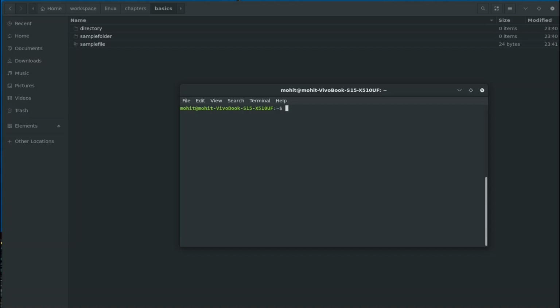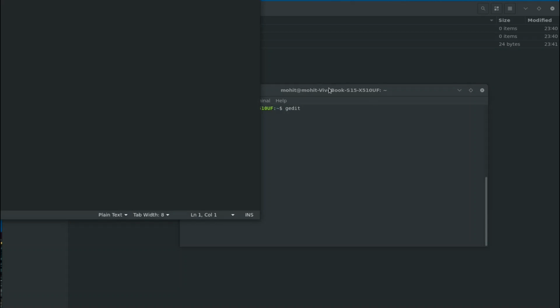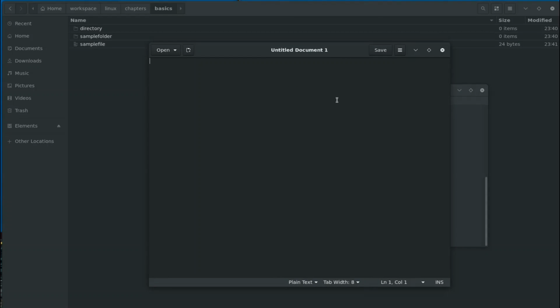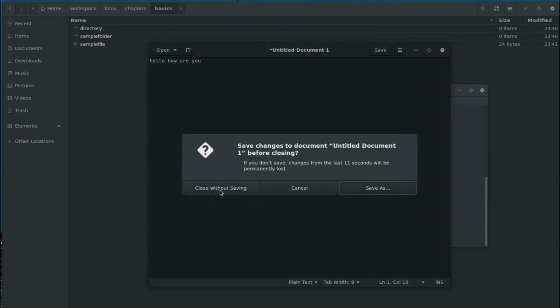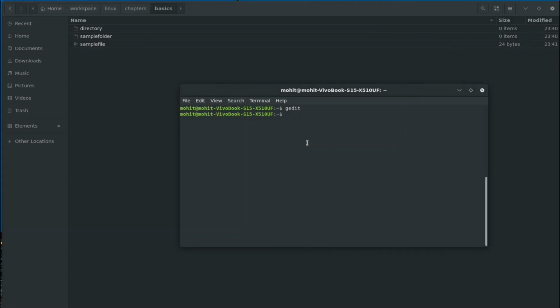You can also open programs, like suppose I want to open a text editor. I can just type gedit and it will open the text editor. I can write here and save the file, just a normal text editor. You can open a program as well. You can also connect to the internet. Suppose I want to type Firefox.